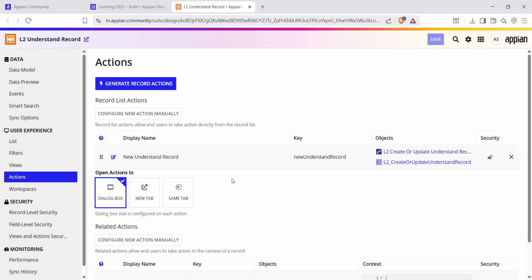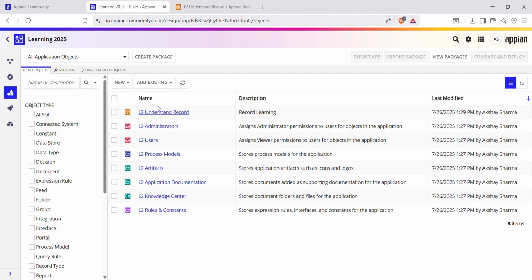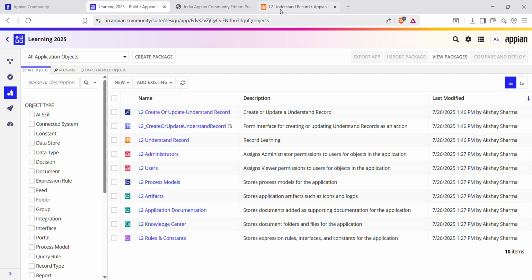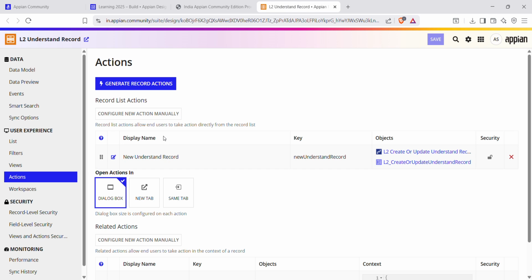So let's move forward, and we have automatically created this. If I go back in my application and do a refresh, I can see these are created. This interface we are going to use for create and update, and this process model we are going to use for create and update. If I go inside this process model, I will have all the automatic configurations by Appian. So let's get back and see the views also.